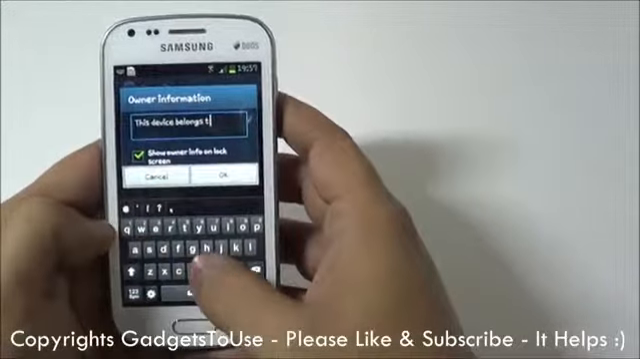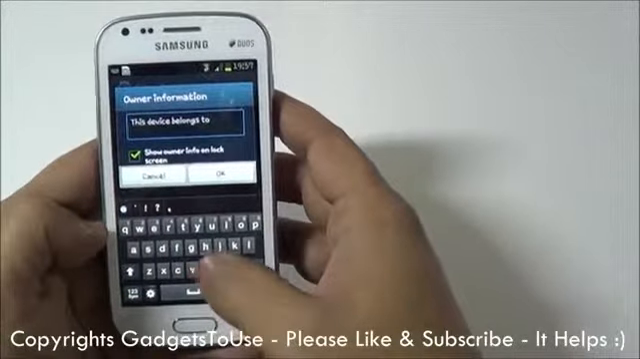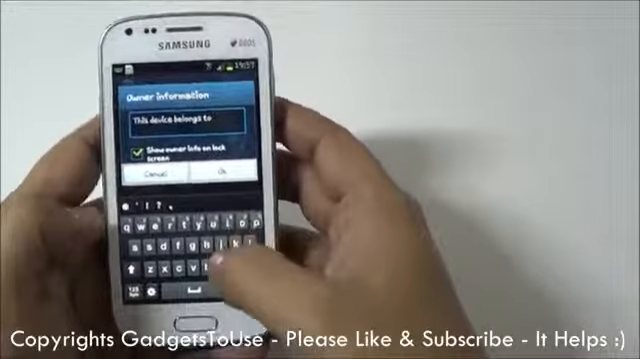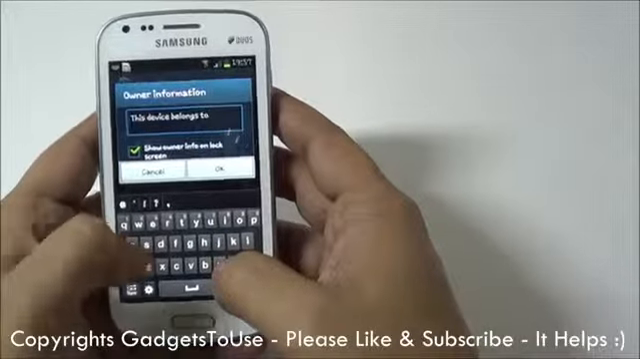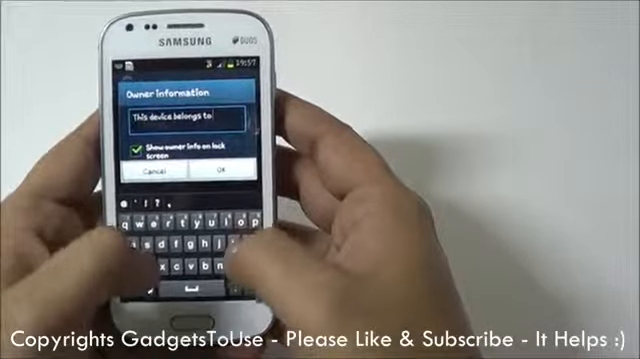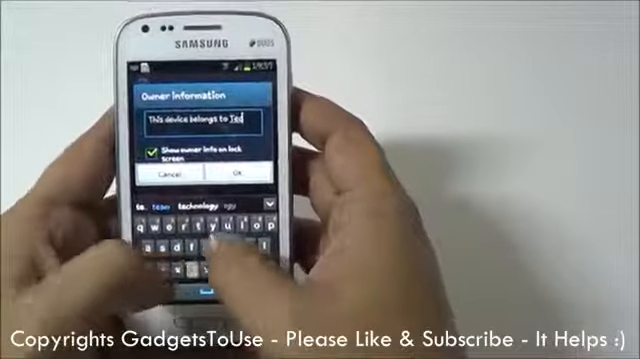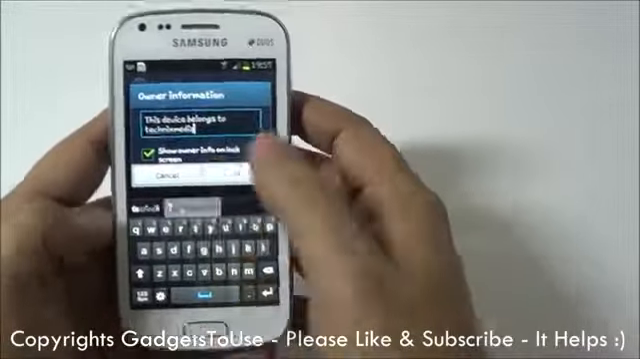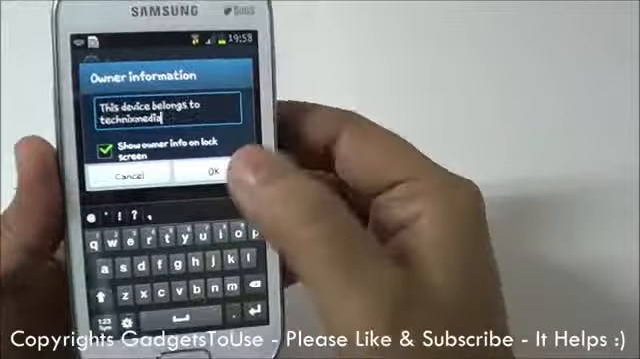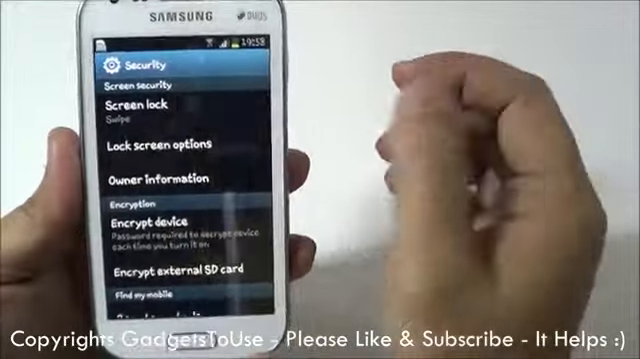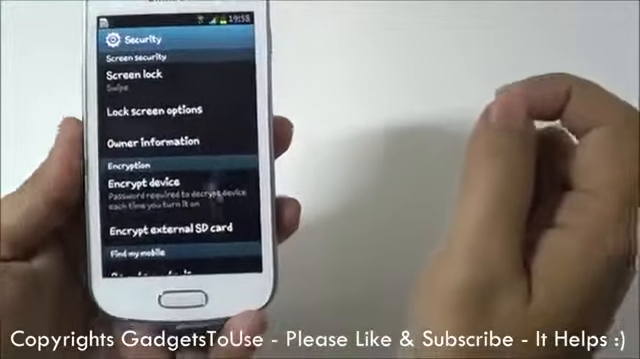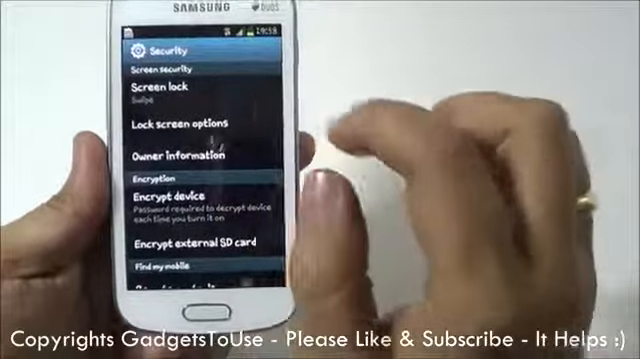and it does the auto correction as we have enabled this feature. So whenever we are going to type, it is doing the auto correction at that time. And it is giving the suggestion as well. So once we have specified this option, this owner information, basically it will show that on the lock screen. I will just show you.